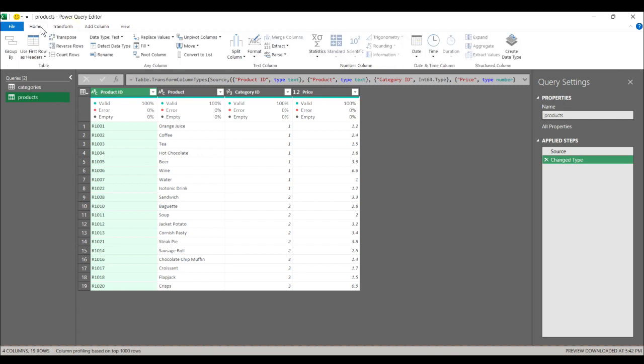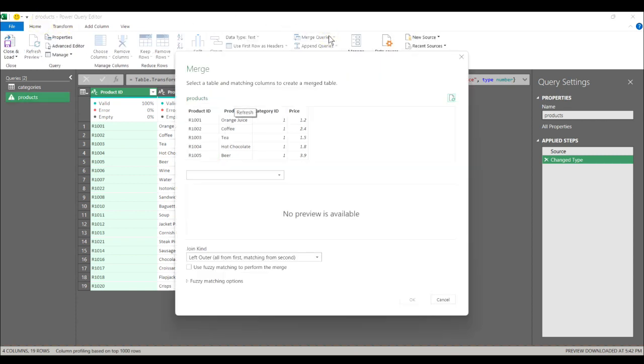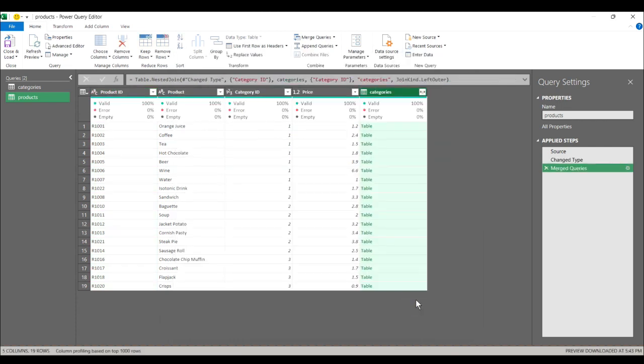Transform, home, merge queries, product ID. Let's start the other way. That's fine. With categories, left outer join, match our matching columns. Say OK. Now we've got a table.